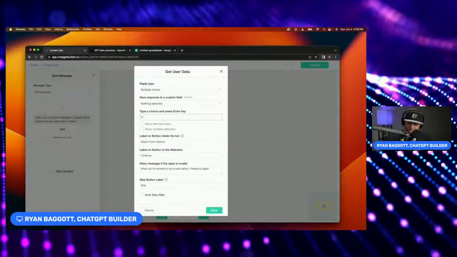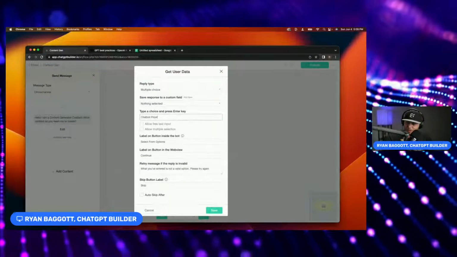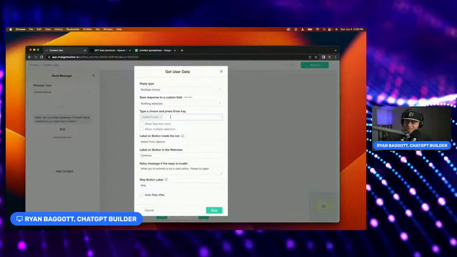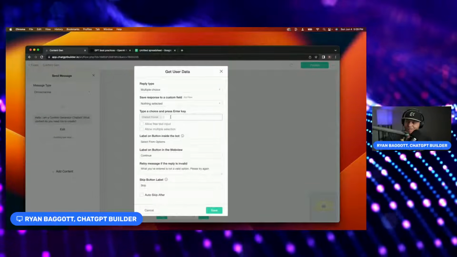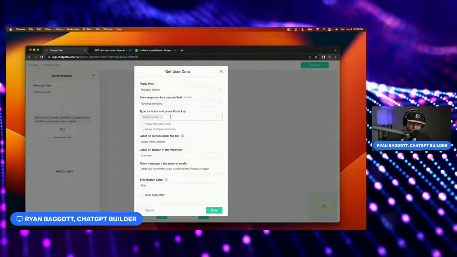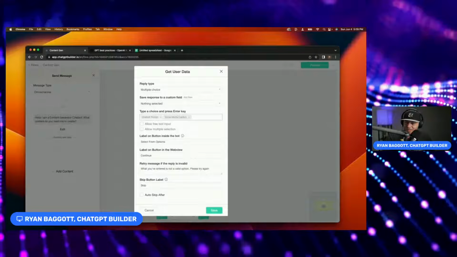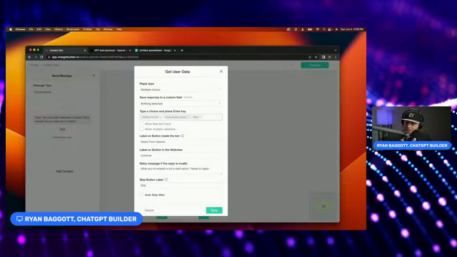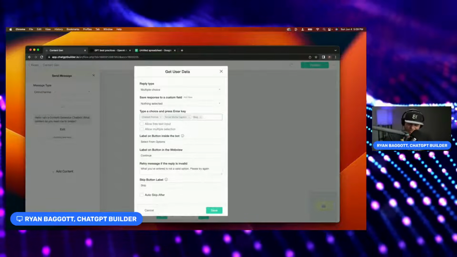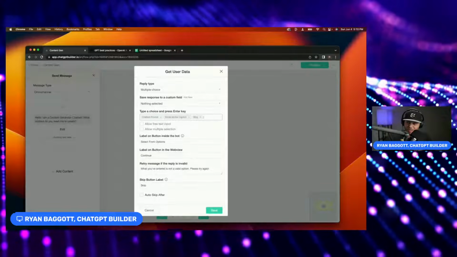First thing, let's say chatbot prompt. All right. That's one choice that we could have our content generator chatbot make. Another could be social media captions. Another could be a blog. Another could be a marketing plan.